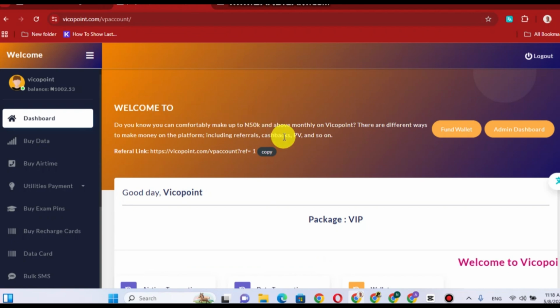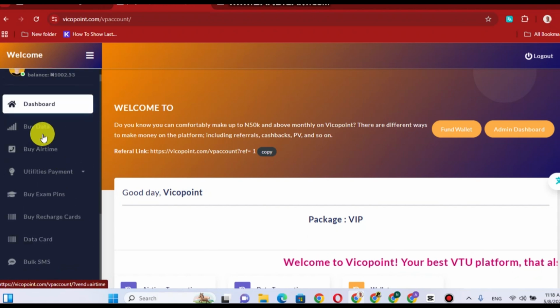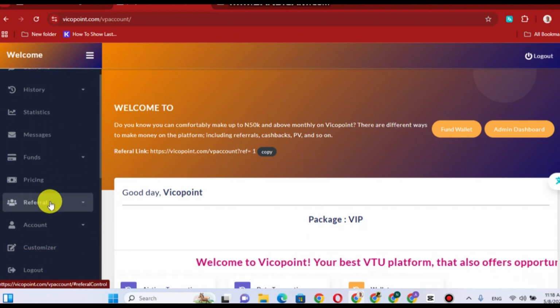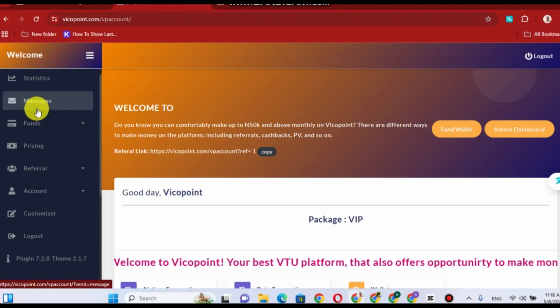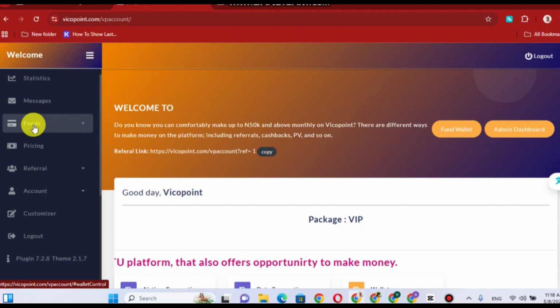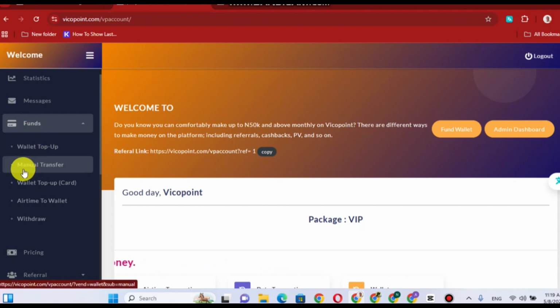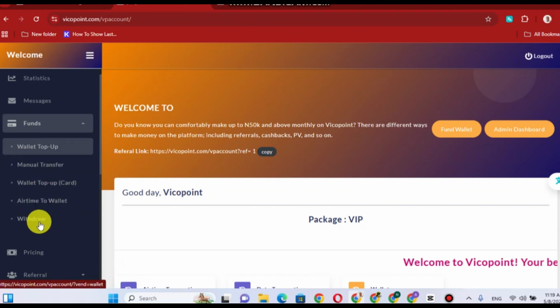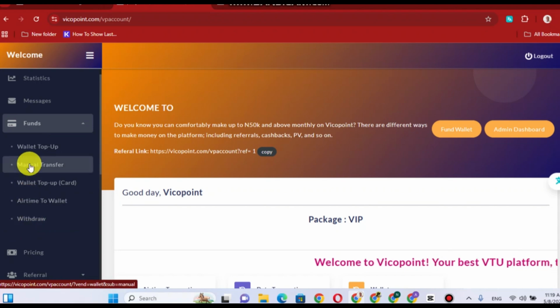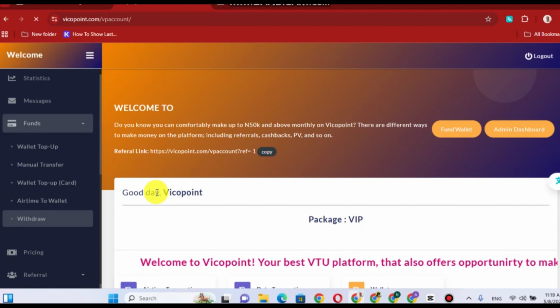When it takes you to your user dashboard, you go through the left hand side, scroll past buy this, buy that, then just scroll to funds. You can see funds here, it's after listing. Click on the funds, then click on the arrow down beside it to review all other functions under funds. You'll see withdraw to wallet, manual transfer, wallet top up, airtime to wallet and all that. Just click on withdrawal, I think that is the last option there, and allow it to take you to the withdrawal page as it's loading.